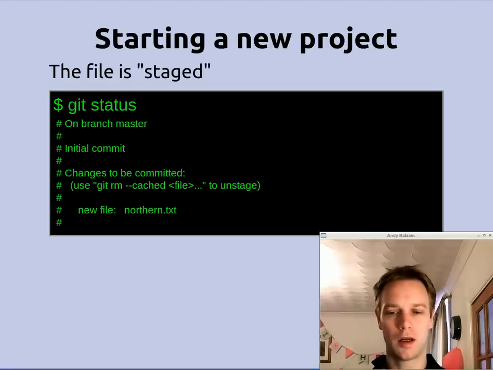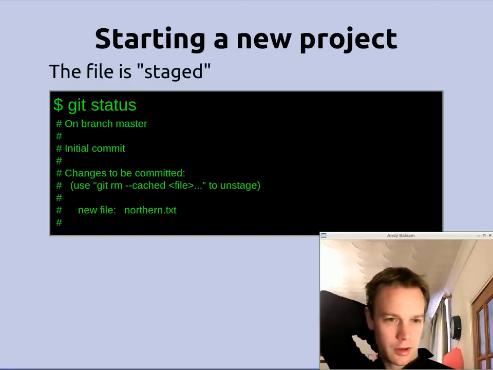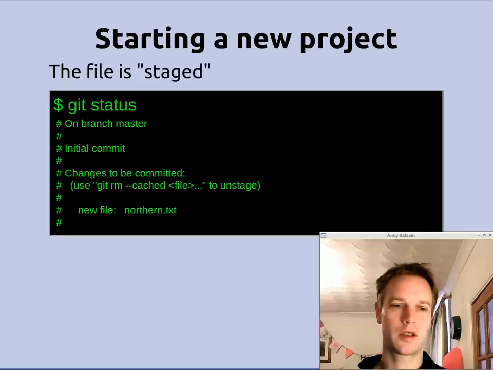So, if we ask Git what the status is now, if we ask what's going on, we type git status again, and see what Git says has changed. Previously it said untracked files, now it says changes to be committed. And there's one file listed in there as a new file, which is northern.txt.